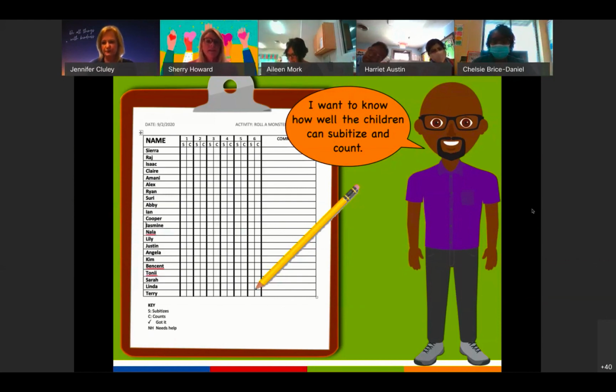Thanks, Jennifer. And Jennifer is going to add that URL shortly into the chat box so that you know where this resource is found on our website as well. This is one of the games on our website under math. So you design your matrix. We've talked about this a little bit in new lead teacher training.